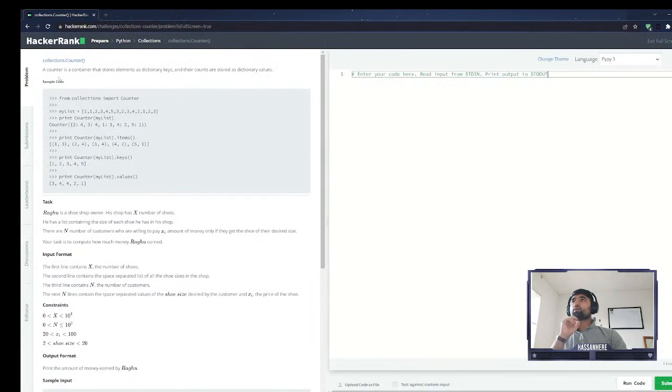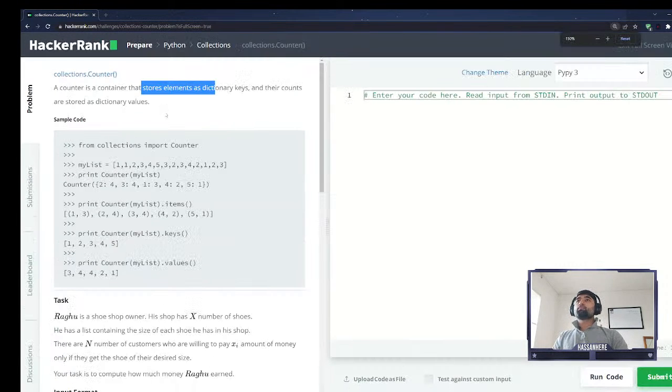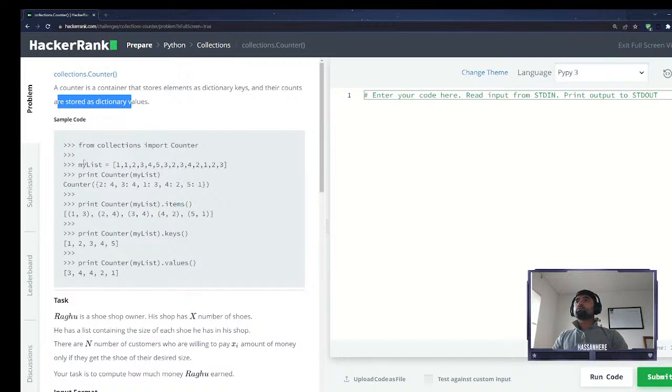Collections.Counter, okay? A counter is a container that stores elements. So this thing counts the number of digits in a list. Just suppose the counter will return us the number of ones in a list, number of twos in a list, threes, fours, fives.